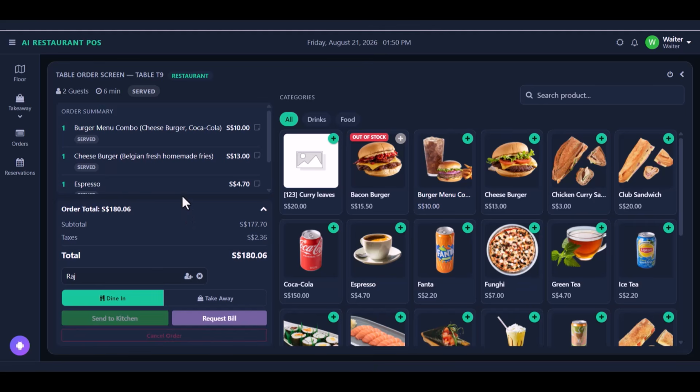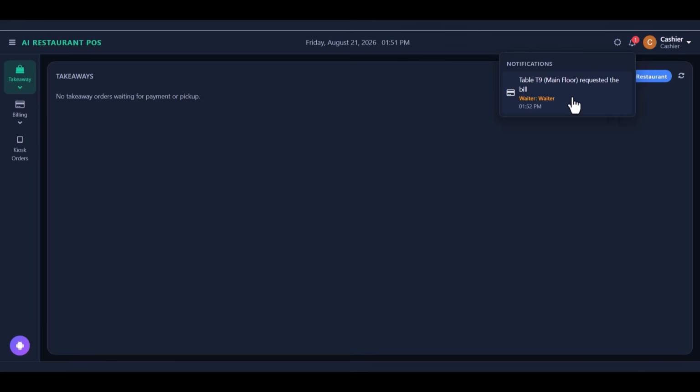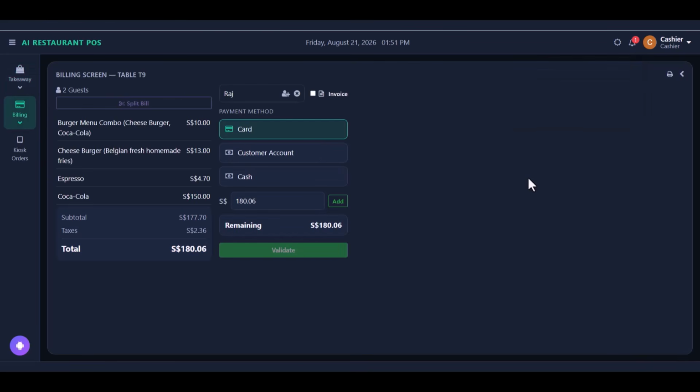Once the customer has finished the meal and is ready to pay, the waiter requests the bill. The bill request is then passed to the cashier for payment. The cashier receives the bill request and prepares the payment.